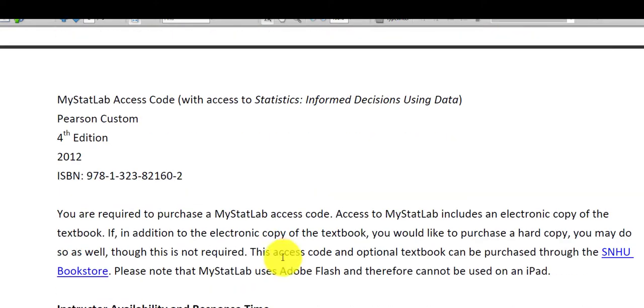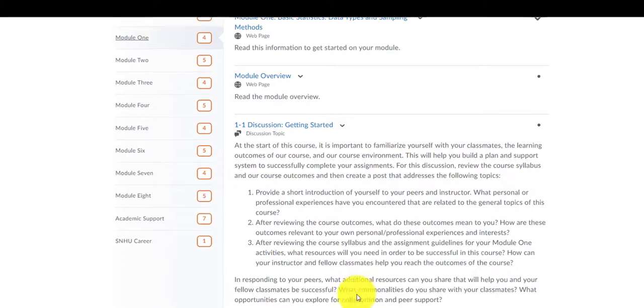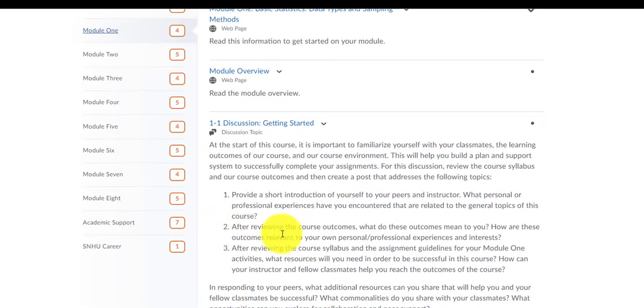Okay, let's get out of here. So for question 2, you're going to want to take a look at those course outcomes, and then for question 3, again, you're going to review the syllabus and answer some questions.